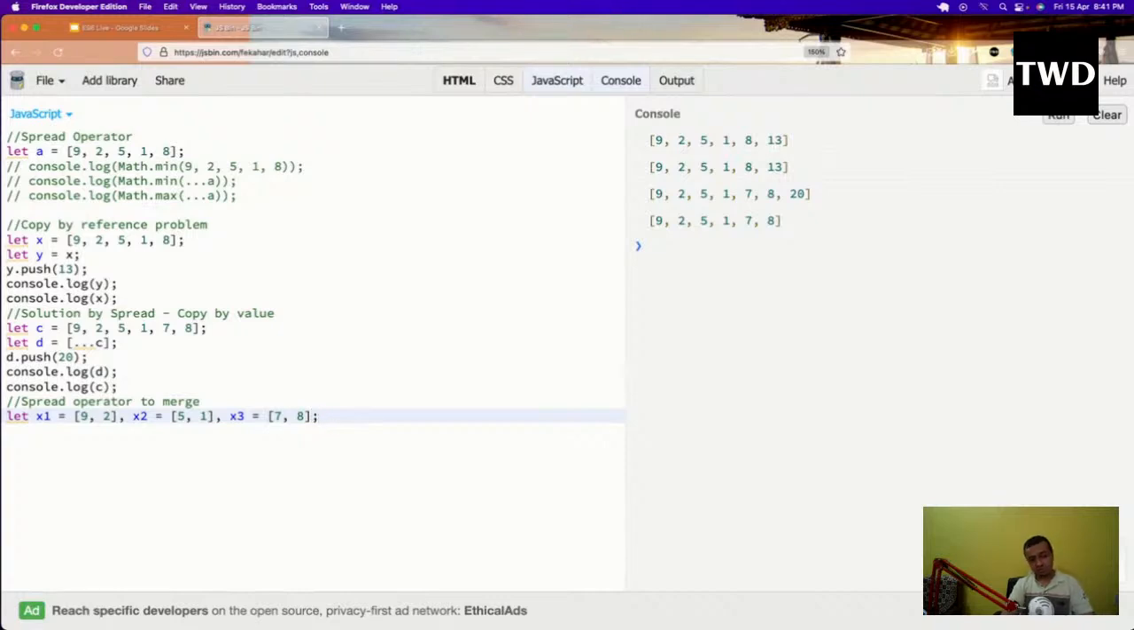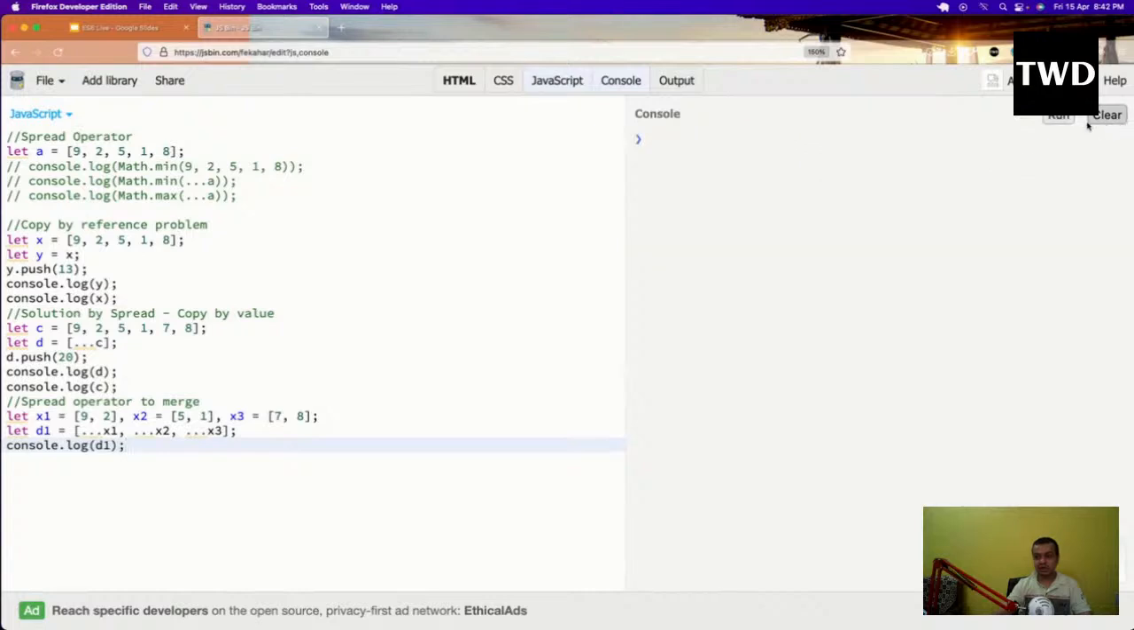Okay, so now I want to merge these three arrays. So how am I going to merge it? So let b1 equal to, now we will merge through this copy by value way only. So dot dot dot x1 comma dot dot dot x2 comma dot dot dot x3. I'll do this, and now I'll do a console.log of b1. I'll do console.log of b1 and clear it, run it.